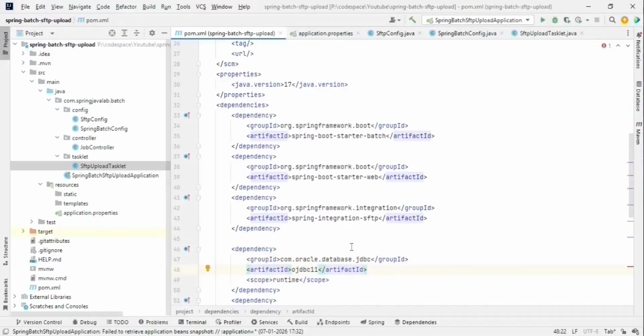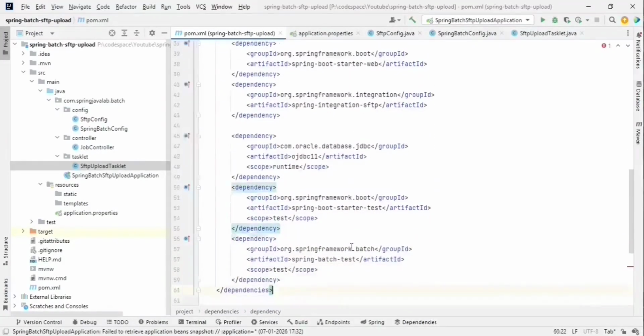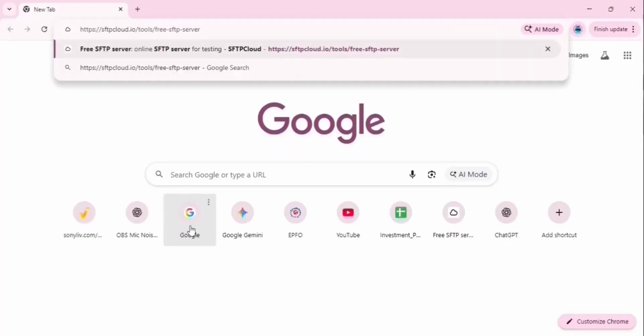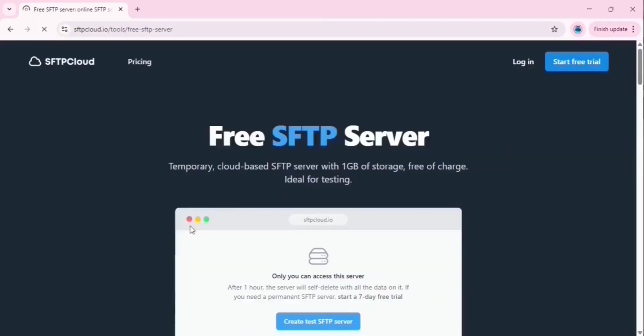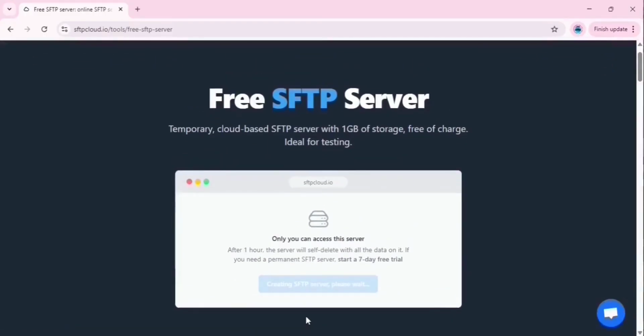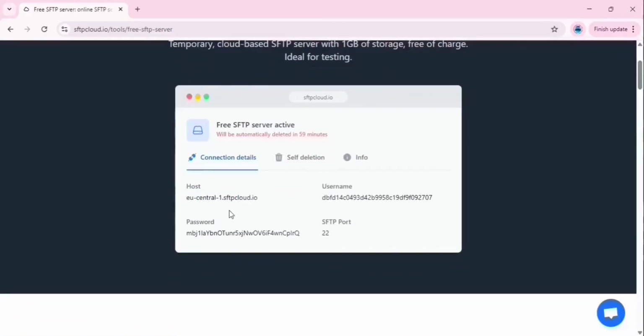Next is the Oracle dependency. You can use any other database. This is just for Spring Batch to store its metadata, and the rest is fine. These are all the test dependencies. And if you don't have any SFTP server and you want to create one for your practice, you can visit sftpcloud.io and just click on create SFTP server. This will provide an SFTP server which is free of cost for 1 hour, and it will be auto deleted after 1 hour. So for practice you can use this.